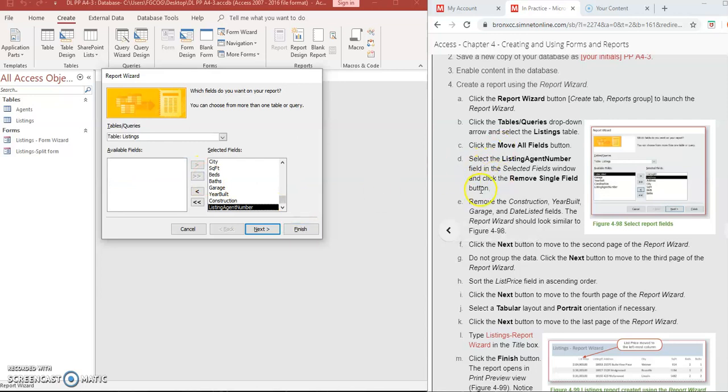Okay, then select the listing agent number here, and click remove single field. This is remove single field. So if you want to move it back to the available fields, you click on this one. If you want to remove all of them, you click this one. Okay, so we are removing only one field, which is listing agent number. You click on that, so it is excluded from the report.